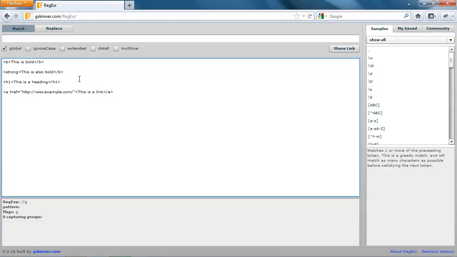Okay, so the first character, let's just start at the beginning. The first character is a less than sign. How do we match a less than sign? Very simple, just put a less than sign. Now you'll see all of them get matched.